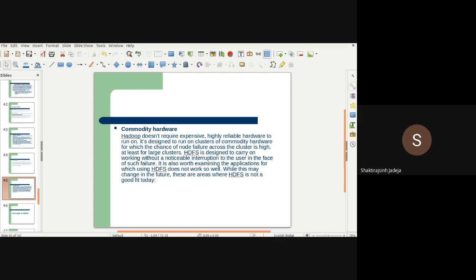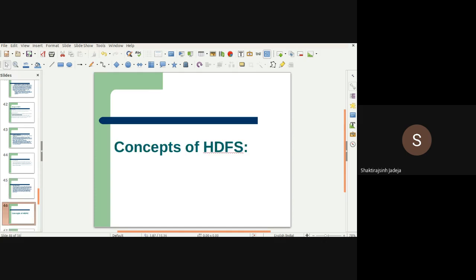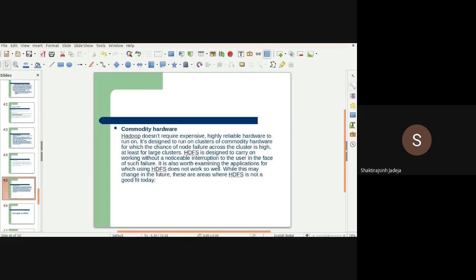HDFS is designed to carry on working without a noticeable interruption to the user in the face of such a failure. It is also worth examining the applications for which using HDFS does not work so well. While this may be changed in the future, there are areas where HDFS is not a good fit today. But all these things are just overcome as of now. So don't try to remember that part, right? Concepts of HDFS. Okay. All the things clear till this point, guys?